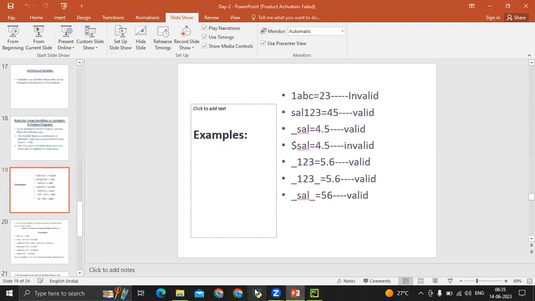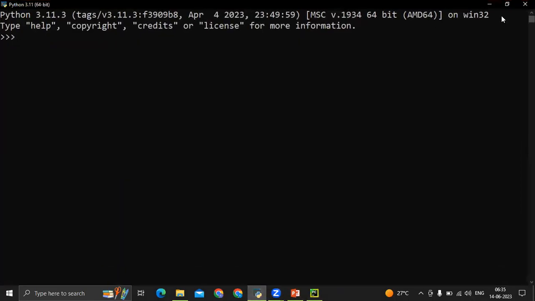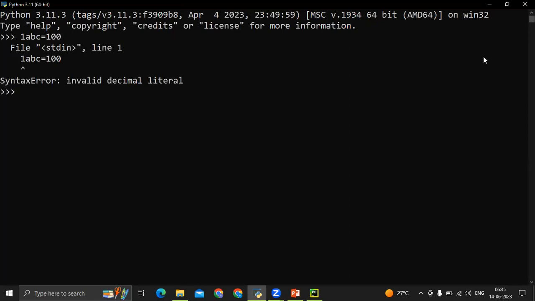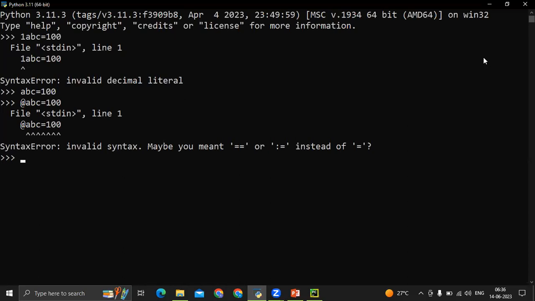Let me show you. See, if I write 1ABC is equal to 100, we will get the error. This is invalid: syntax error, invalid decimal literal. Now, if I write ABC is equal to 100, that is accepted. Now, if I write at the rate ABC is equal to 100, we will get the error. Now, if I use any other symbol, let's take dollar salary is equal to 100.